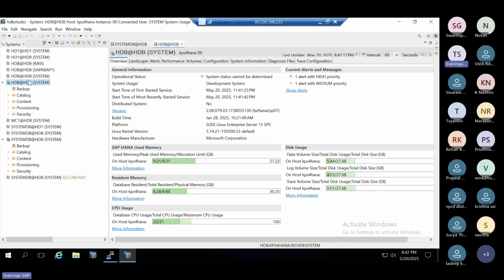Right. In this way, you will add the systems to the SAP HANA Studio. Then we can add all the HANA systems to the Studio, so that it will display the information here. The first tab is like an overview section. In the overview section, it will display the status of your HANA system. Just the overview section, overview.